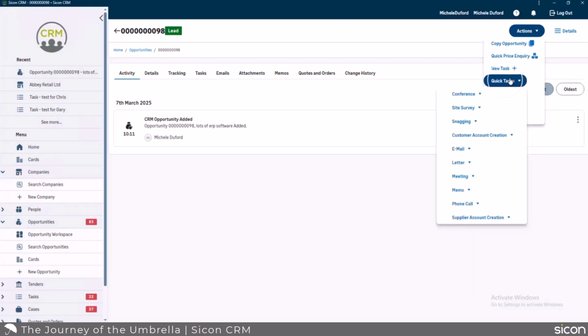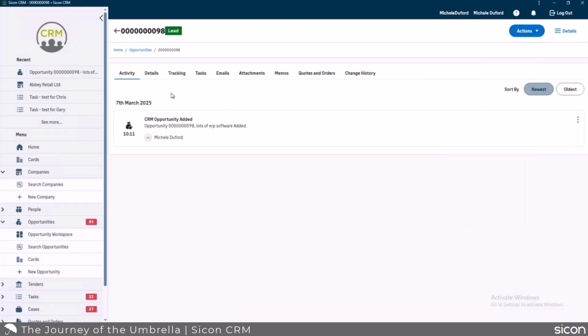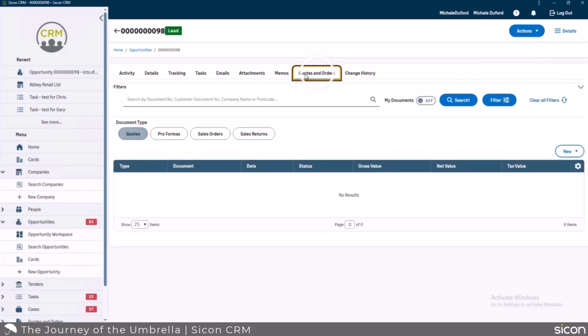The quick tasks, as I mentioned right at the very beginning, are the I've just done this. I'm not scheduling it for the future. My quick task is I've just taken a phone call. I've just done a letter. So it's an event having taken place that you need to be able to share with somebody else. And it's super quick and super easy. For me, however, on this particular opportunity, what I want to do as the non-Sage user is I'm going to go in here and I'm going to create myself a new quote or a new sales order.